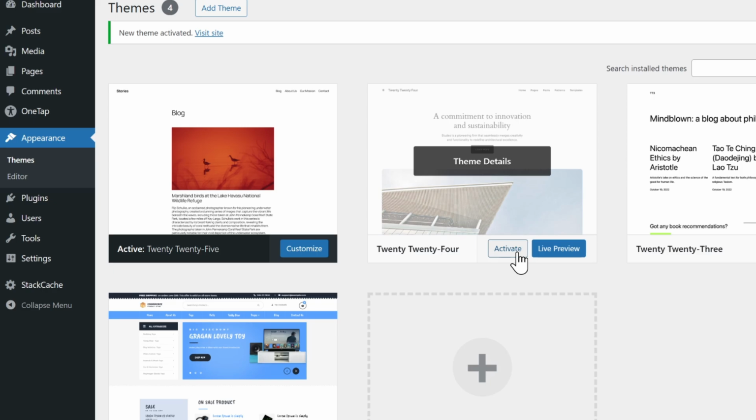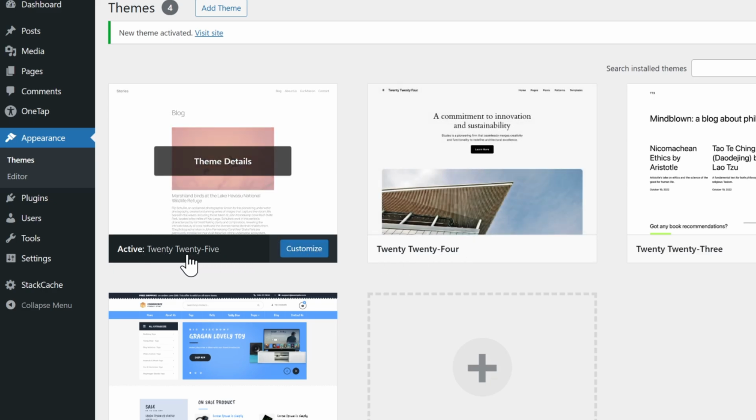After switching themes, check your site again. If the error disappears, the theme was the cause. From here, reach out to the theme developer for help, check for updates, or consider switching to a different theme.